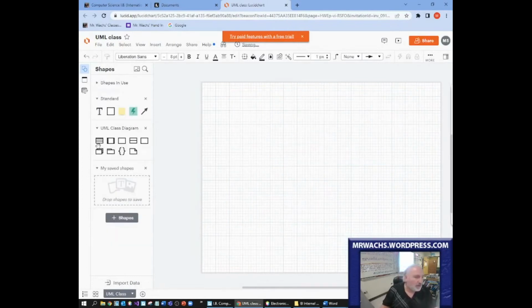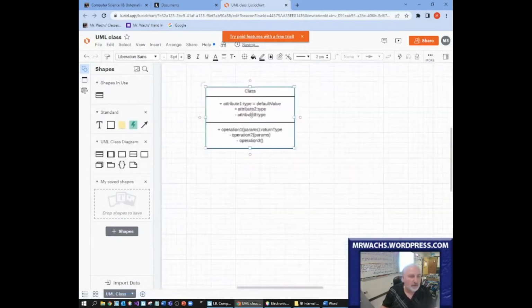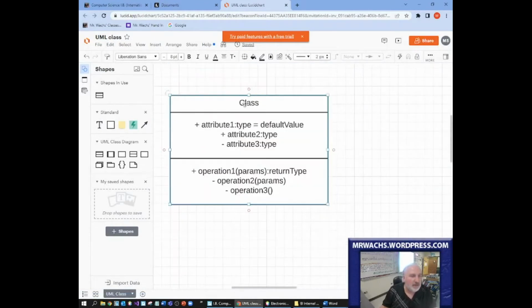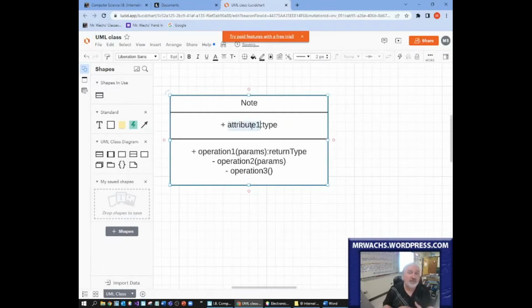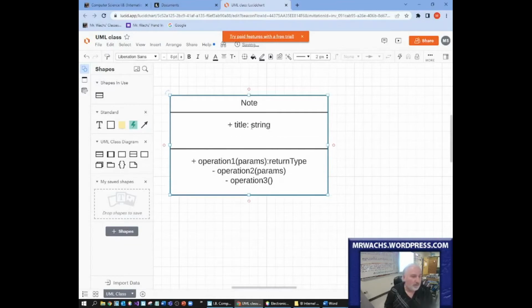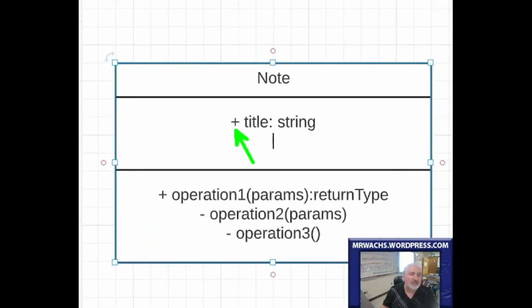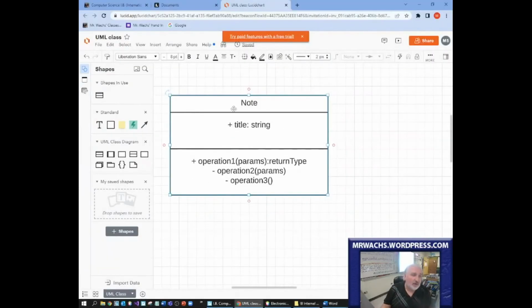There we go. So I'm going to start with a class. Let me zoom in. That class will be for when I store a note. Okay, so when I store a note for my note-taking program, let me think about the attributes I'm going to need for that. So one of the attributes or one of the properties of this class would be that the note would have a title. What type would that be? It'll probably be a string. Okay, the little plus sign would indicate that it's public so that I could access it outside the class. I actually think I'm going to make it private.